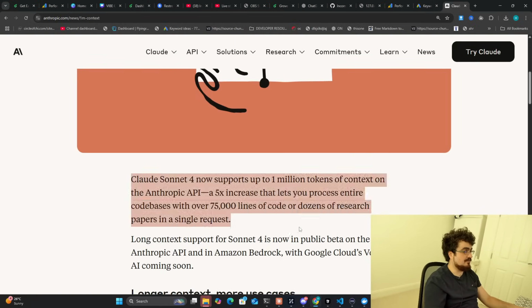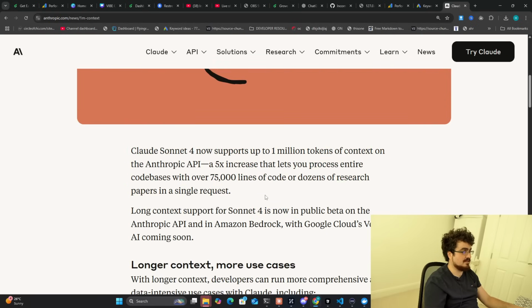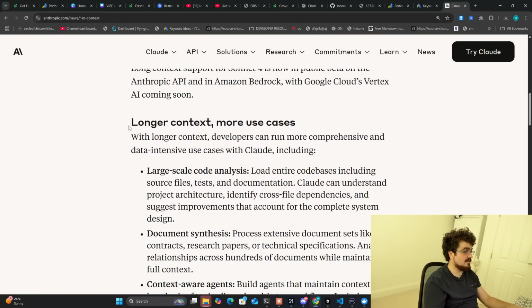Now, if you don't know, for a very long time, it's been 200,000 as an absolute max. There was an option if you paid them 5,000 a month to get a 500K context window. Obviously that was ridiculous, but yeah, longer context means being able to look at code on Claude Code specifically.